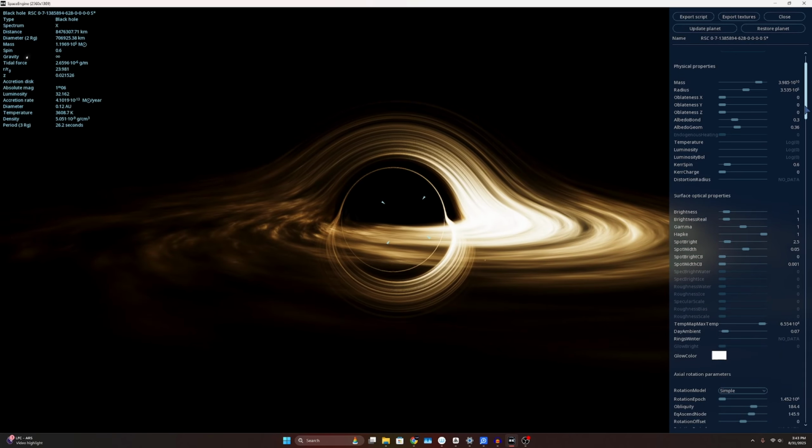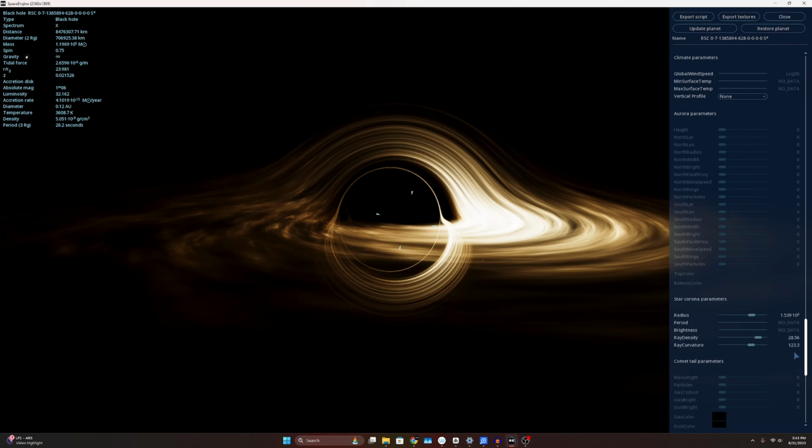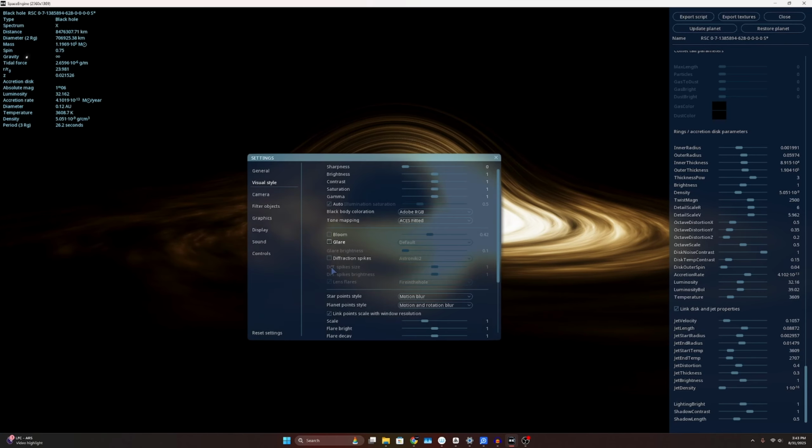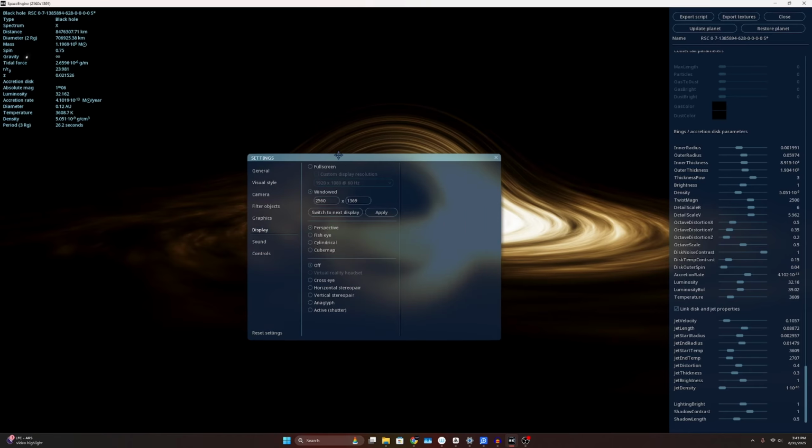So yeah, but that's not really where the fun stuff is. I think the fun stuff is actually way down here at the very, very bottom. Rings and accretion disk parameters, and disk and jet properties is something else, right? For jets. And actually, let me turn jets on so that you can see exactly all the options you have.